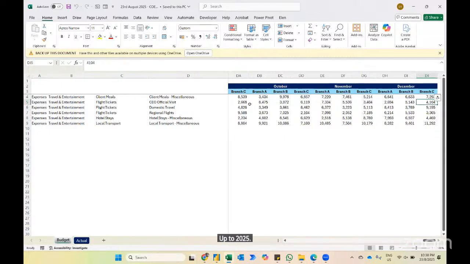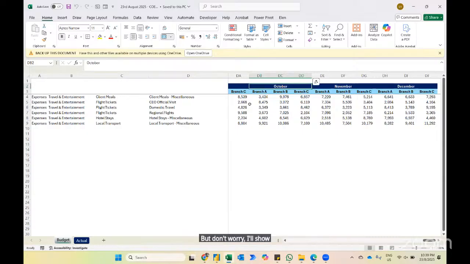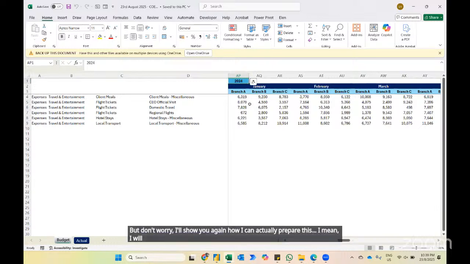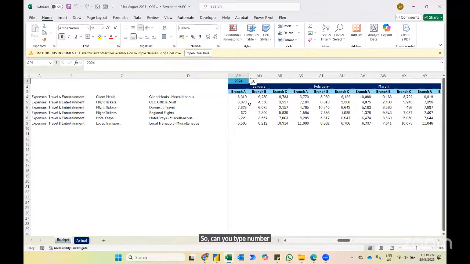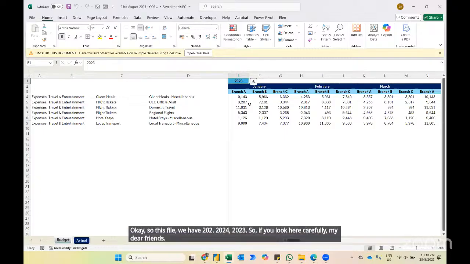My dear friends, can you type number two if you can see this file? I shared it in the chat box, but don't worry, I'll show you again how I prepare this in the dashboard. Can you type number two if you can see this file? So this file has 2025, 2024, 2023. If you look carefully, this report is a budget report.